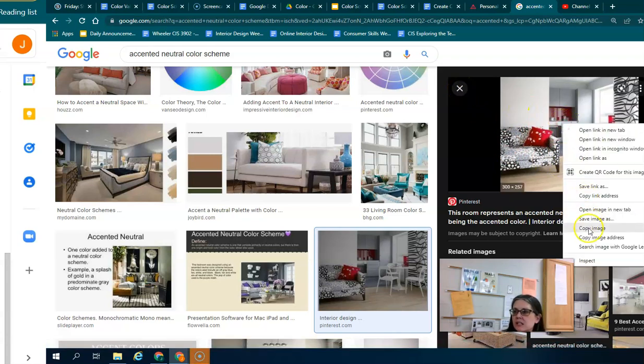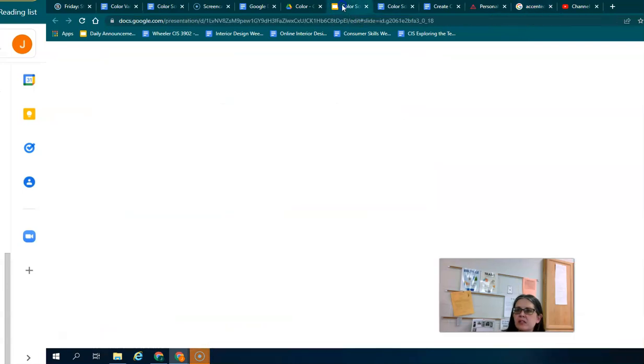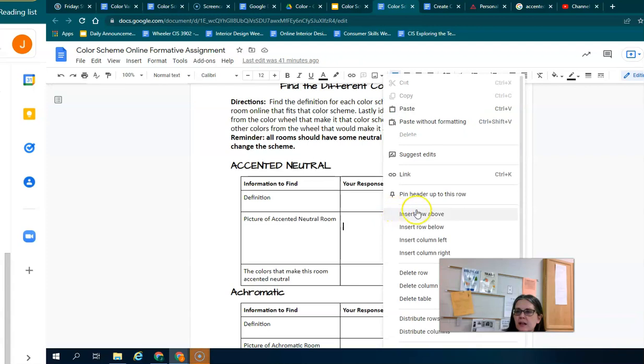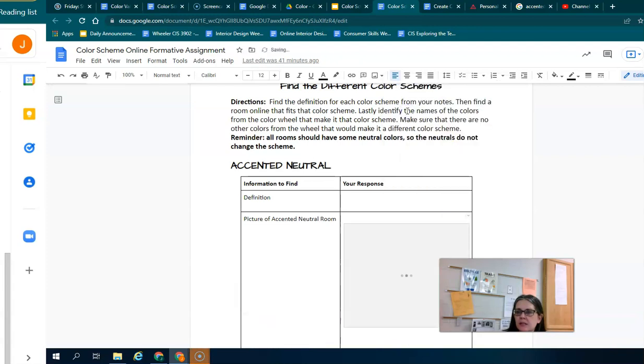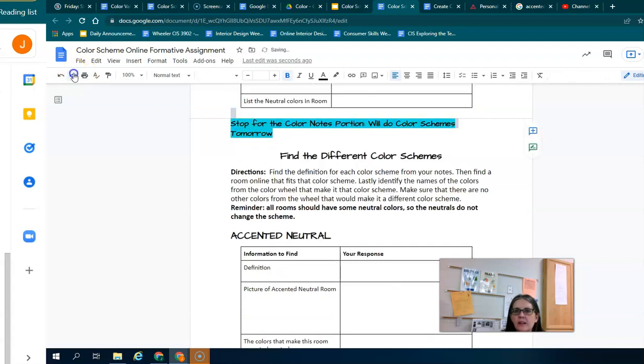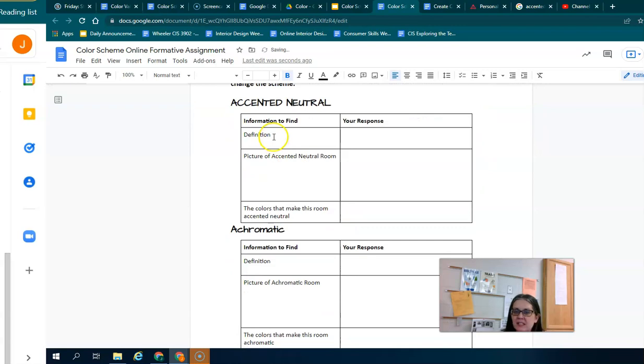So I could take this, do my copy image, or do a screenshot of it, and then I could go in here and just paste it in. Then I would say the colors that make this room accent and neutral. I would type in black, white, gray, or spell gray how you want, and then red. And that's it. That's how I'm going to be doing all of these. I'm not going to go through each one with you, but that's how you do that.